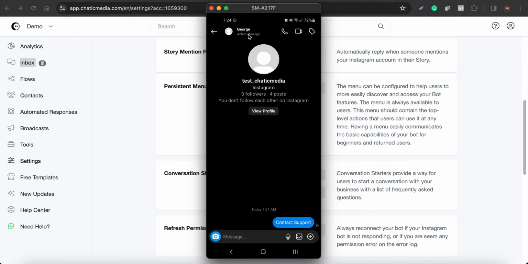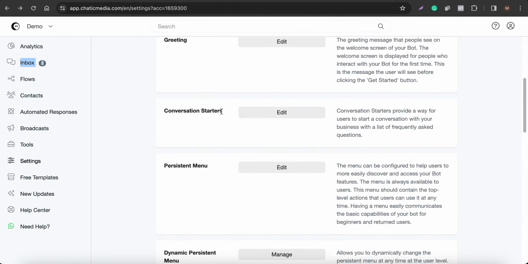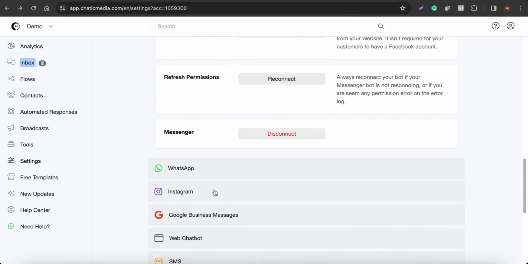Contact support. So it should simply say you can contact our support through this particular WhatsApp or email us at this particular email. So this is how these conversation starters work on Instagram. Likewise, you can set the same thing on Facebook Messenger and Google Business Messages as well.